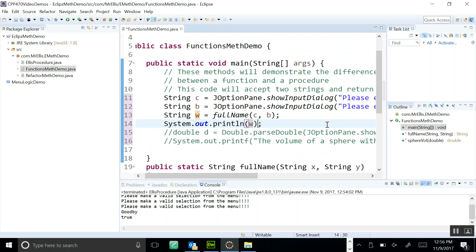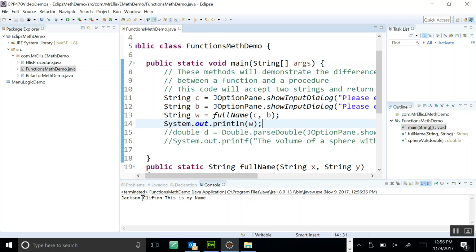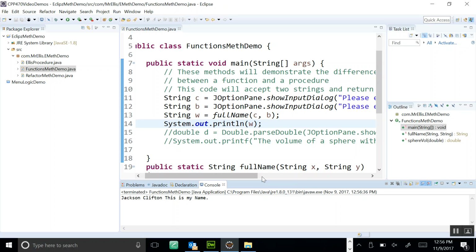Now, this function returns its value to a variable. Let's look at how it works. Enter my first name and my last name. And it says last name, Jackson Ellis is my name. Okay?